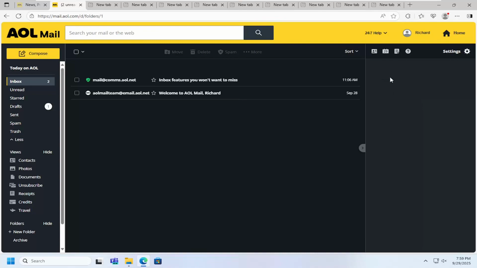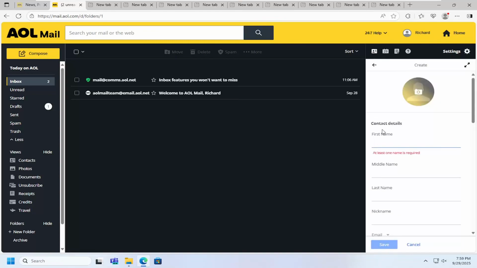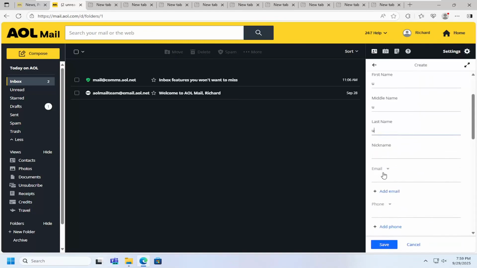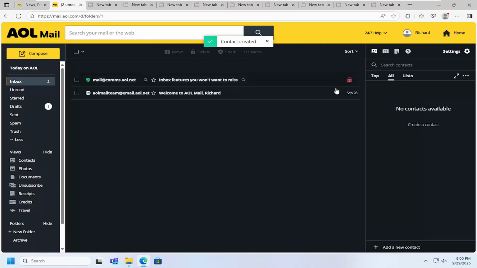So all you have to do is up at the top, across from settings, there should be a little icon in here, right next to the calendar. This is contacts. Go ahead and select that and select add a new contact at the bottom here. Go ahead and fill out the relevant information about them. And you could just go ahead and then insert in an email here. And then once that is done, select save, and that is all you have to do.